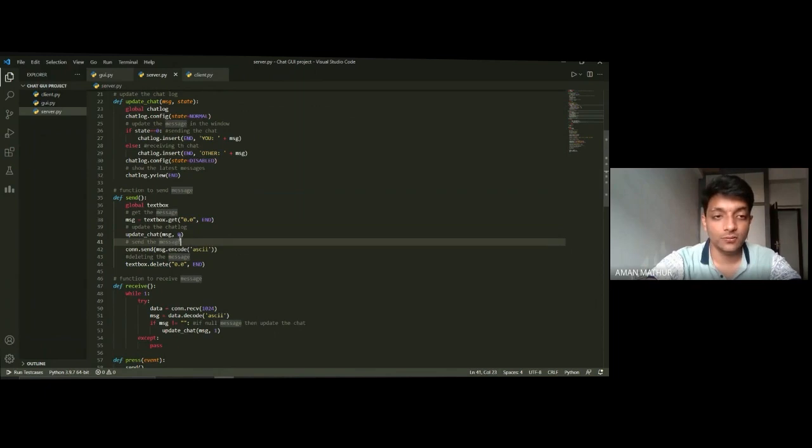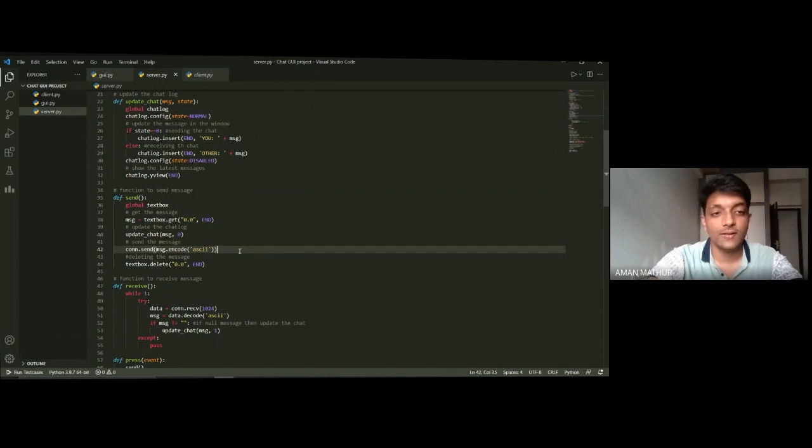Now this function has two arguments. First is message, and then second is zero. Zero means that we are sending messages, from the send function to the update chat function. And then all the messages that we are going to send are encoded in ASCII values, so that our code is encrypted and it is secured. Then our chat box will be deleted.